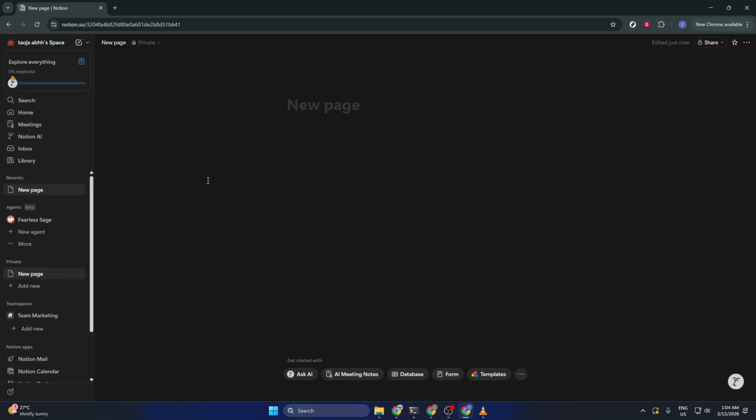After you're in, create a new page. You'll see a New Page option, typically in the sidebar or near your Workspace Pages list. Click it to open a fresh blank canvas. It's a good idea to give your page a clear title now so you can find it easily later, especially if you work across multiple projects.